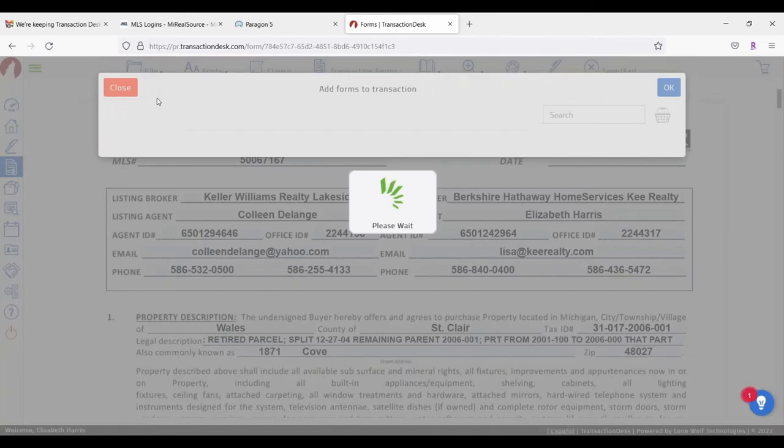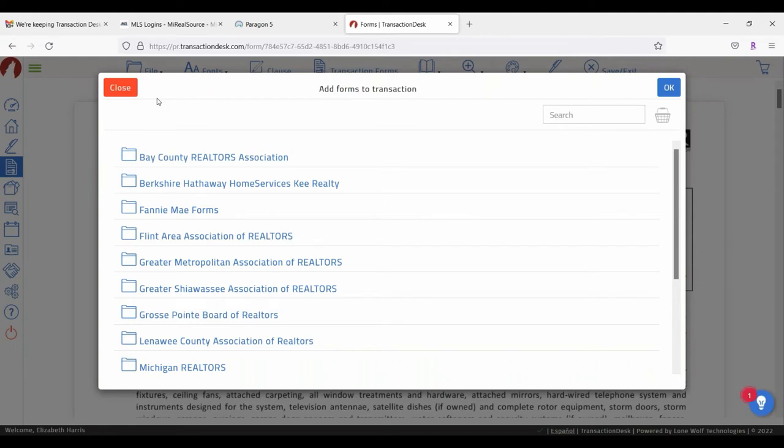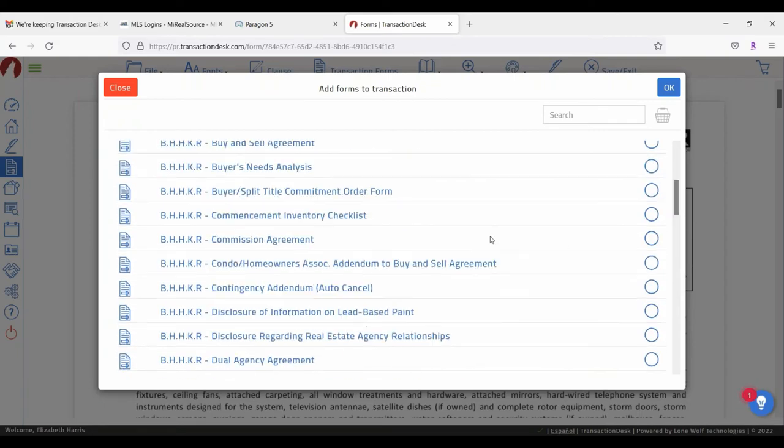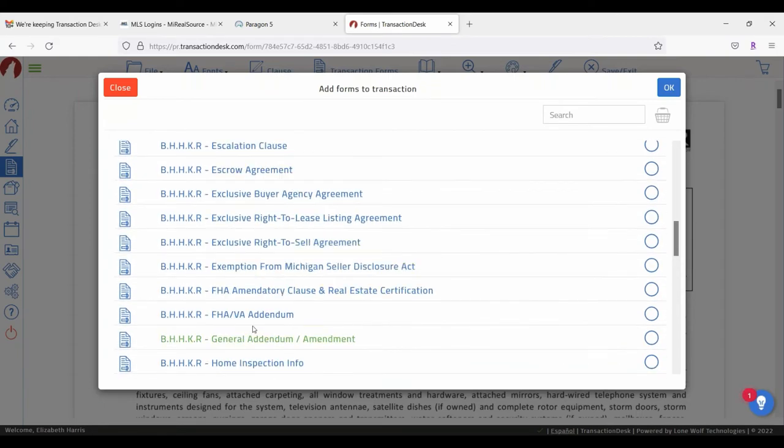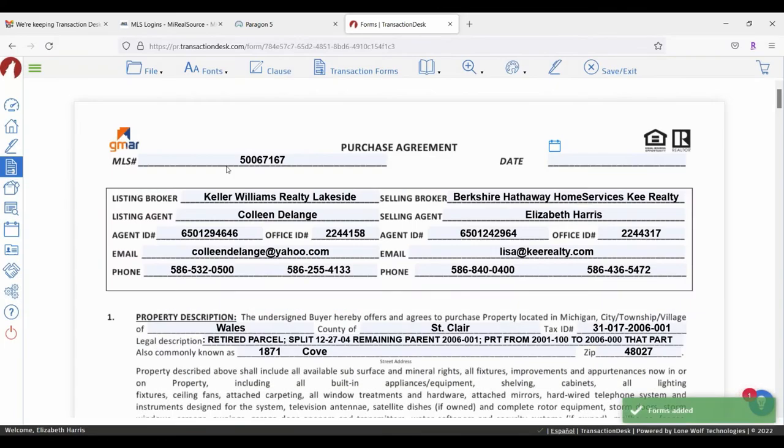So if I forgot something at this point and realize I forgot my FHAVA addendum, now instead of exiting my form editor, and this is where we're at right now, is our form editor, I'm going to add another one right directly in here. I'll go under my office, and I'm going to go down to my FHAVA addendum. Again, select in the right side, and then just hit OK at the top right corner, and that's going to drop it into my transaction forms here in the center. So I now have that in here.